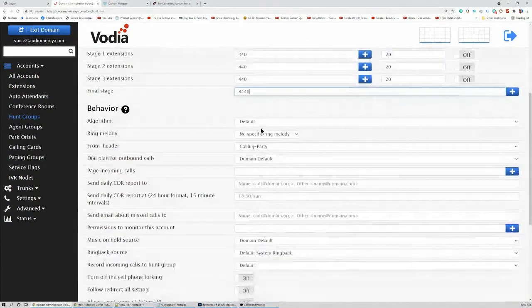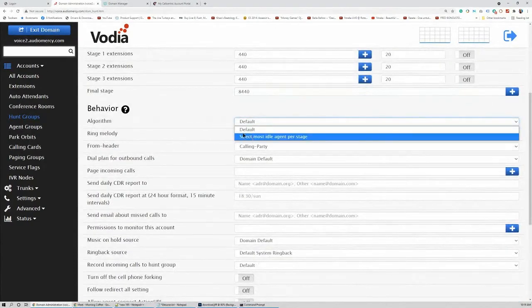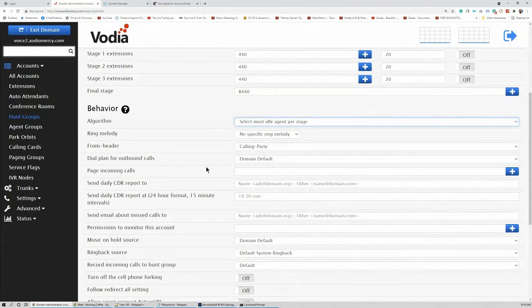We also have behavior algorithms. Here you can say select the most idle agent.